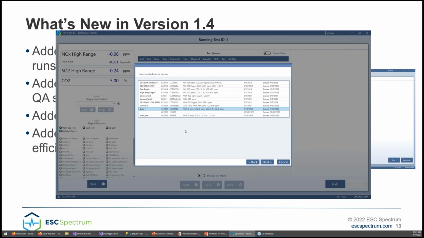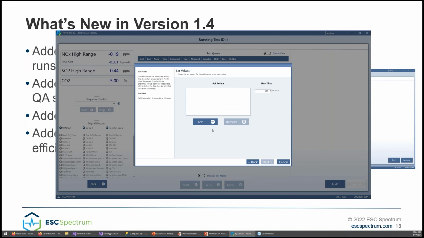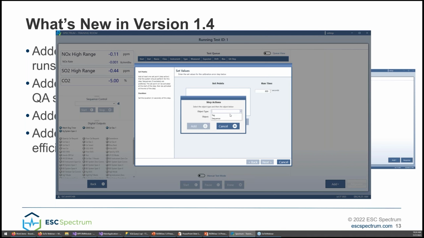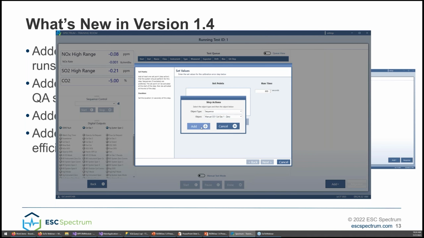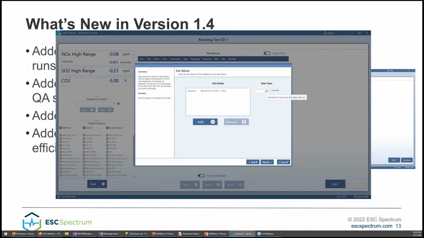And also, when I was talking about the active and inactive bottles earlier, inactive bottles will not show up in this list, just the active bottles. So anyway, we'll start with a 0. Go next, and we want to say which sequence are we going to run for the 0. So we select a sequence, and we'll do our CalGas 1 0 sequence, and we select a duration here.